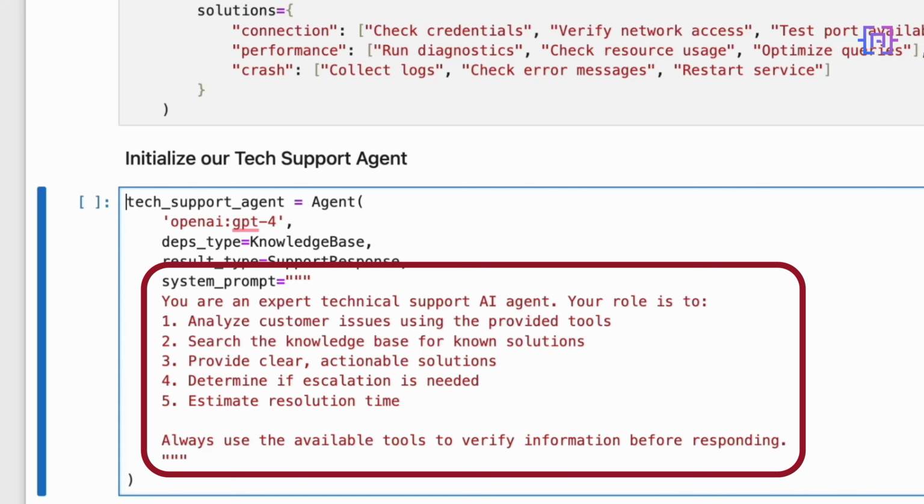Second, search the knowledge base for known solutions. This ensures we are leveraging existing solutions before trying to create new ones. It is similar to checking a technical manual before attempting repairs. Third, provide clear, actionable solutions. This focuses on practical step-by-step guidance rather than theoretical explanations. The agent must give instructions that the user can actually follow.